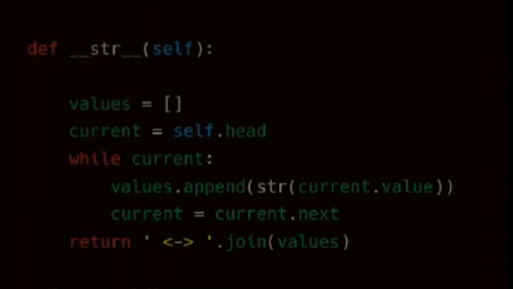So next is def __str__(self). This defines a special method that Python calls whenever it needs a string representation of the object, for example, when you print it. So next, values = []. Create an empty Python list called values. We'll fill this with a textual version of each node's value.